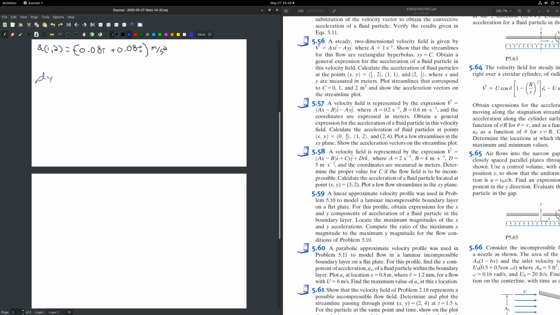So now for the next part of the question. This question asks to find the streamlines. So the formula to find the streamlines is dy over dx for a streamline is equal to v, the y component of our velocity field, divided by u, the x component of the velocity field. So in this case, it's going to be dy over dx is equal to minus ay over ax minus b.